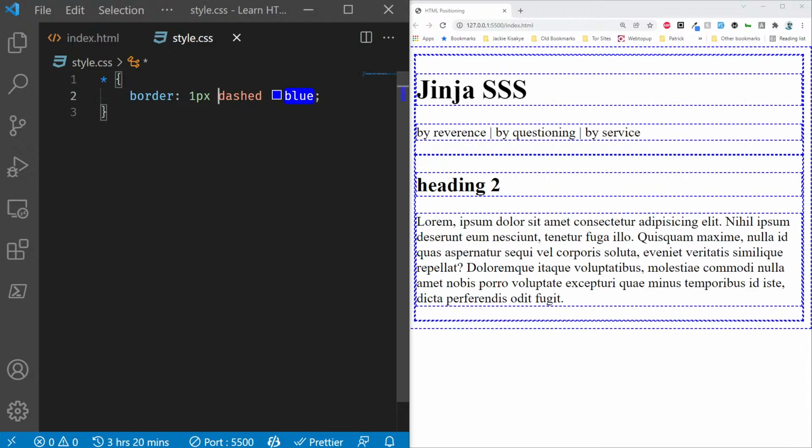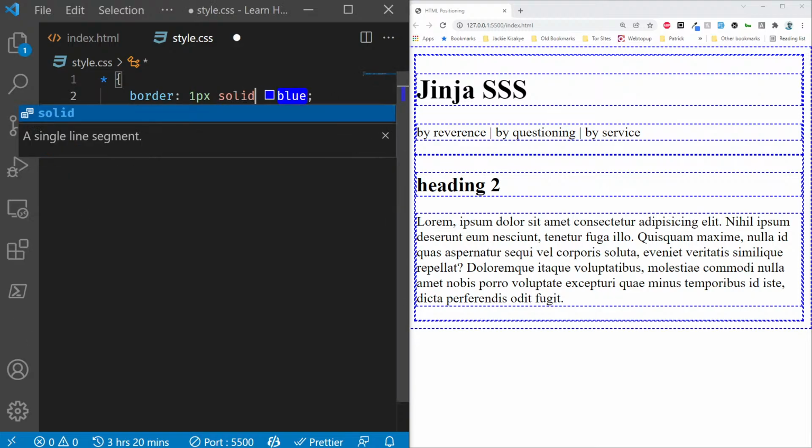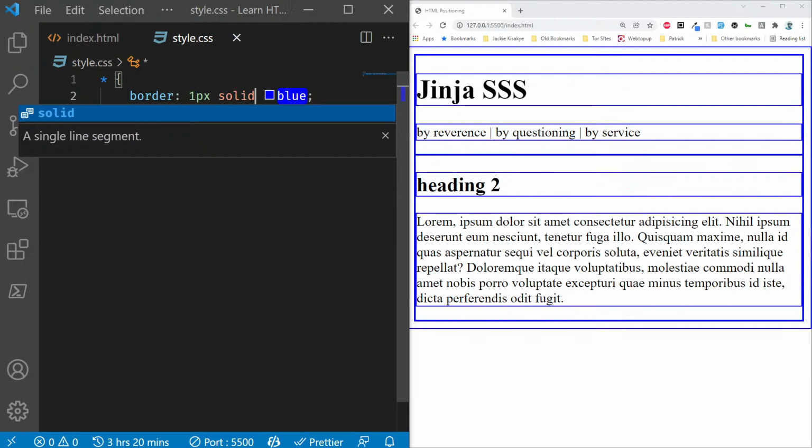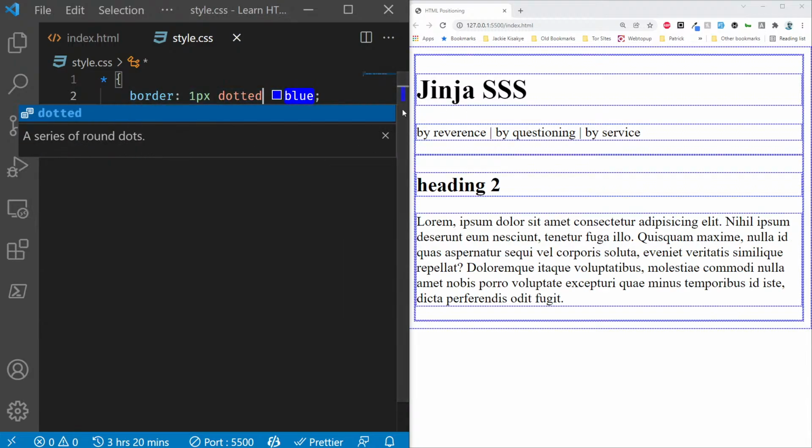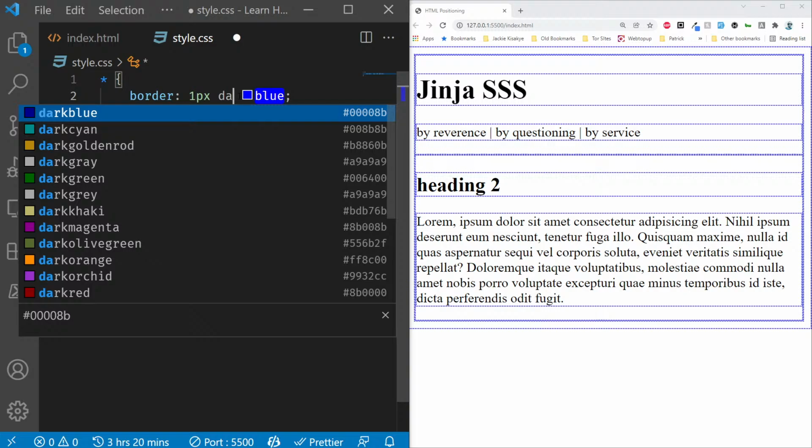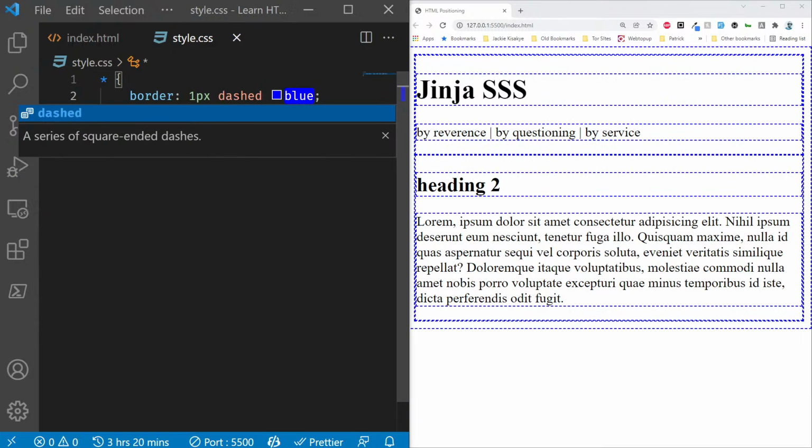So if you look at this now, every single tag that we entered into our HTML actually has some kind of border on it. Now that border is dashed. We could choose to make it solid, and it would look like this. Or you can choose to make it dotted, and it would look like this. But for now, let's just have a dashed one and let it look like that.